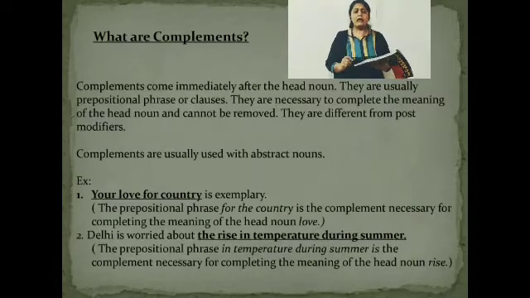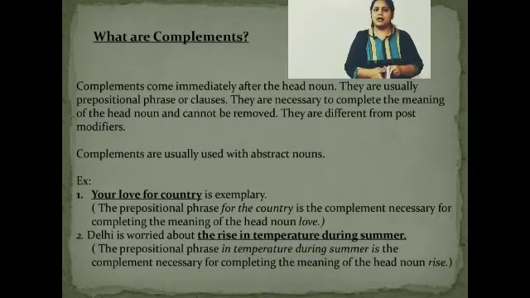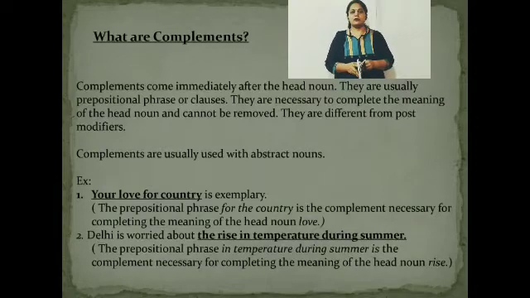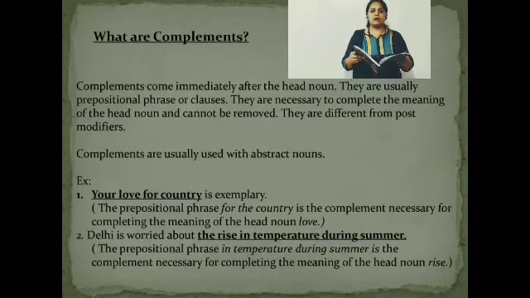And one more thing, these complements are usually used with abstract nouns. You are all aware of abstract nouns. Abstract nouns are those nouns which we cannot touch. We simply feel all those things, like anger, love. All these things are felt, they cannot be touched.